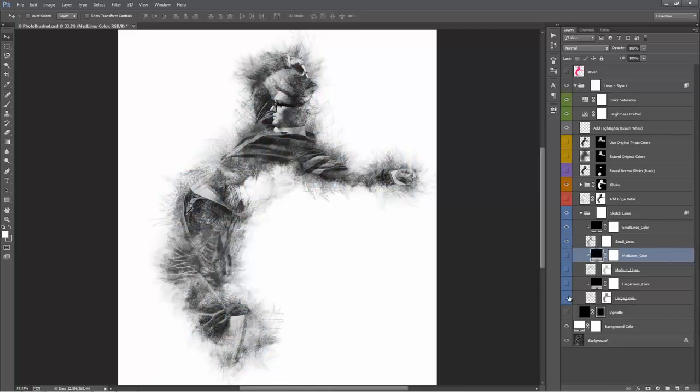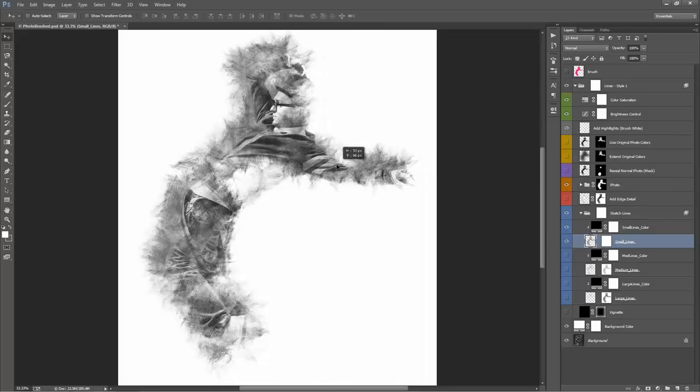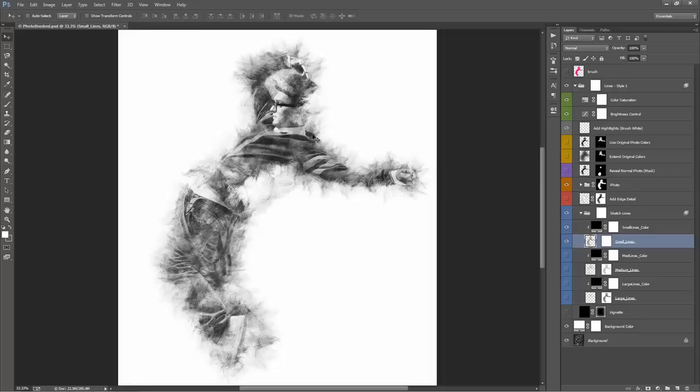So each one of these actions, so for example, small lines here, small lines are the ones that will basically fill in most of your photo. They're the ones that aren't going to extend too far out of the area that you brushed. Maybe just a little bit, but not too much. Medium lines, if I turn that one on, they start to extend out a little bit further. So if you look around his hand here as I turn this on and off, see how the lines start to grow a bit more?